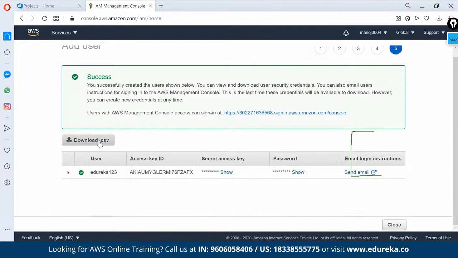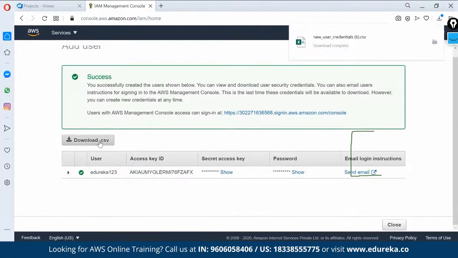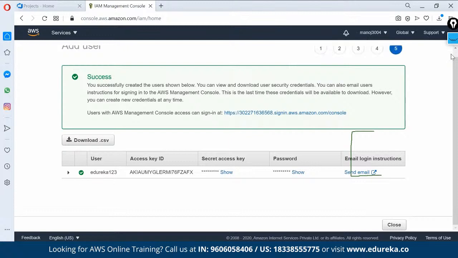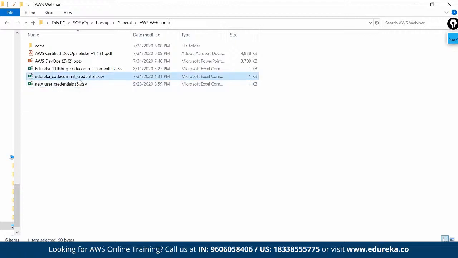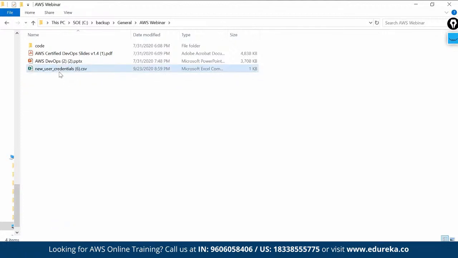Now I can download these credentials. These credentials are being downloaded. Let me pick up these credentials. You can see here, guys, this is the user credential which I just downloaded. Let me delete the other credentials. Okay, so this is the user that I created.